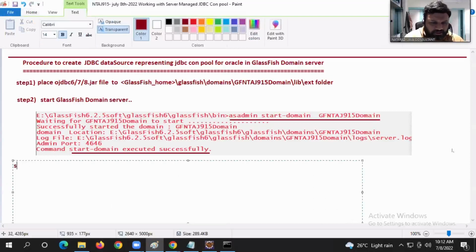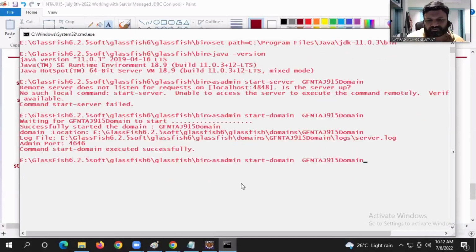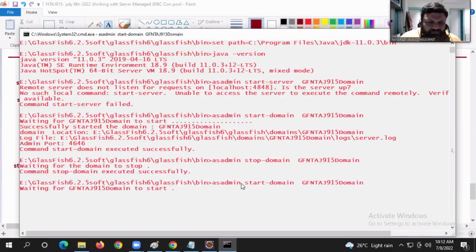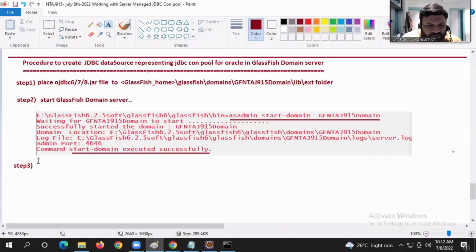Step number 3. So what should I do now? I have to stop and start the server once. Yes. Stop domain. Because after adding the jar file, I have to restart the server. Then the server recognizes it. Otherwise, the server won't recognize it. Okay. Start the domain.